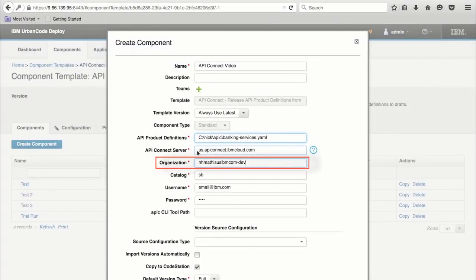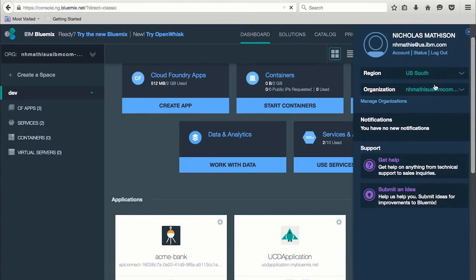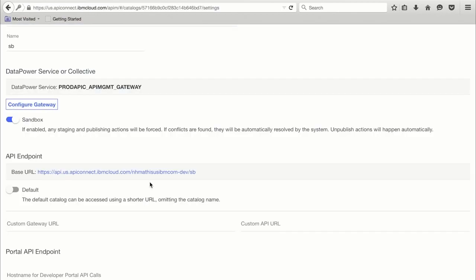The third is your organization. The organization is a group of users who own the APIs and its associated products. These are the users who can push drafts and release the final definitions and products. By default, your organization is your email with special characters removed plus -dev. To confirm, this can be found at the top right corner of Bluemix, or again by going to your catalog settings and viewing the API endpoint. It will be the first path name following the hostname address.